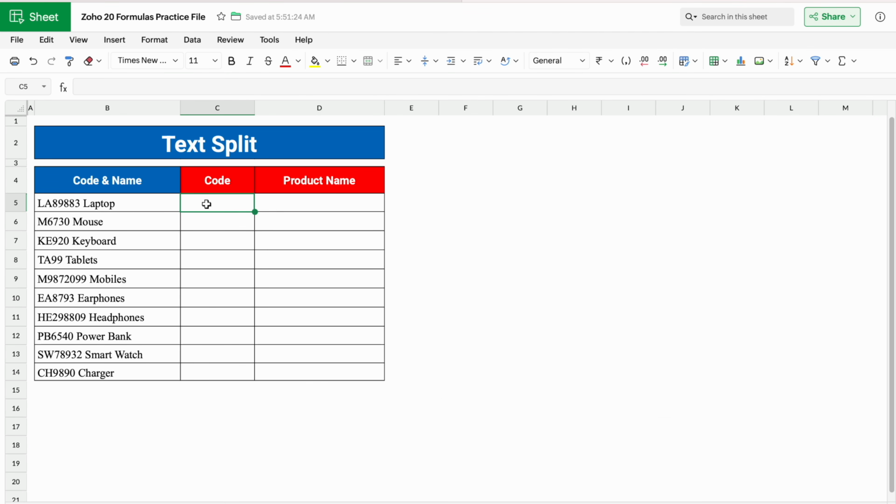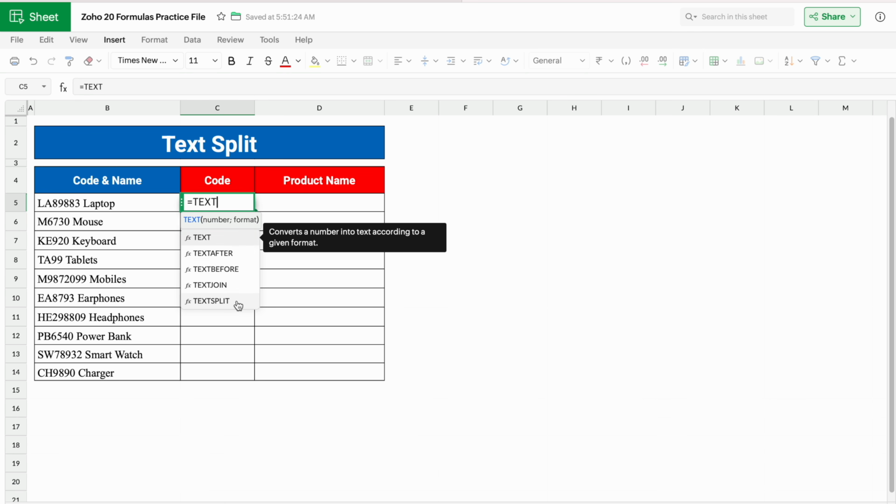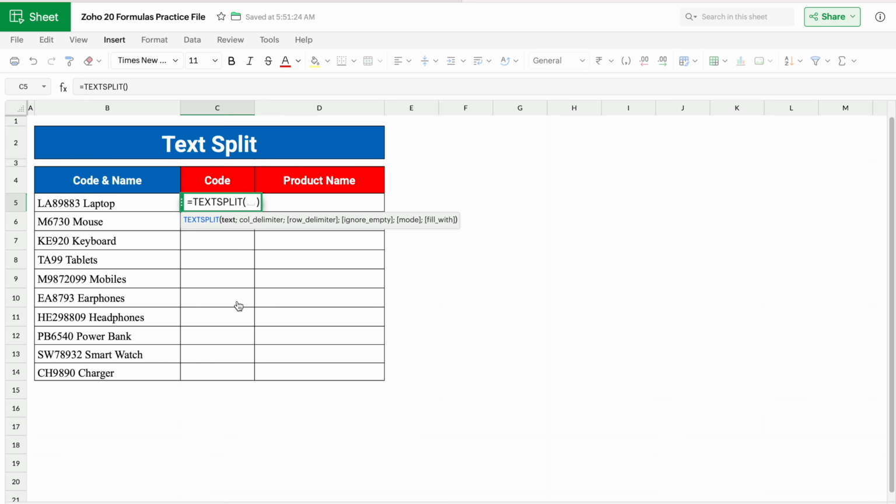And on the right hand side, we want code and product name in different columns. Let's insert the formula, plus or equal to text. We got many suggestions. I'll be selecting text split. Bracket open, bracket close. We have to provide the text.